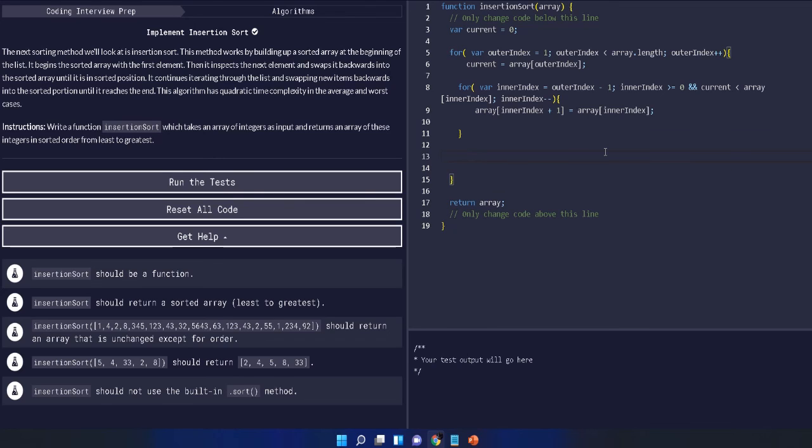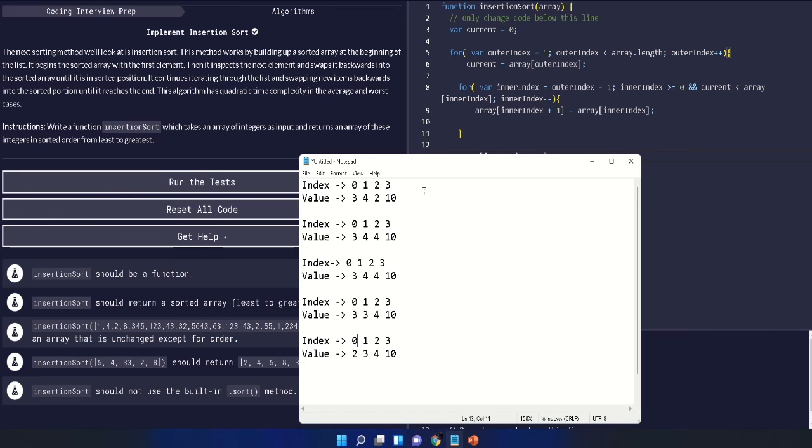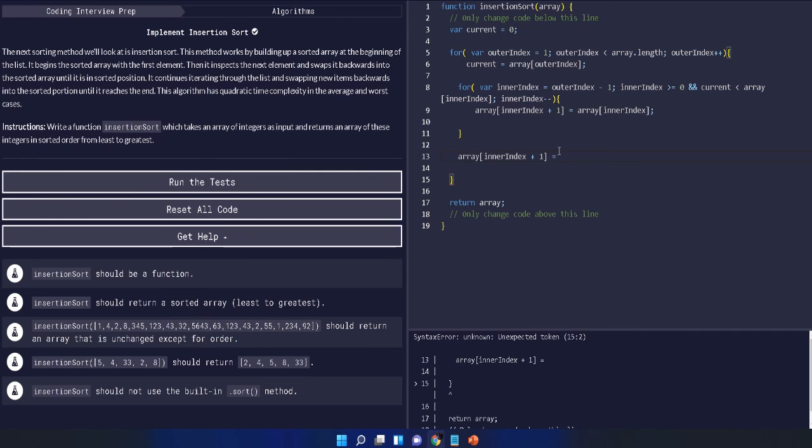So array at inner index plus 1. The reason why we did plus 1 is that at the end of this for loop, it will turn into -1, and -1 plus 1 is 0. 0 index is right here, right? So we can replace it with current, right?